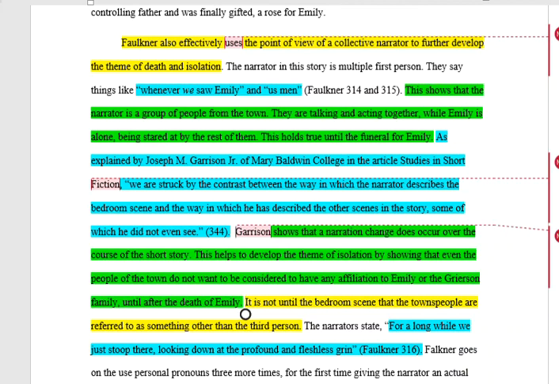As explained by Joseph M. Garrison of Mary Baldwin College in the article Studies on Short Fiction, quote, "We were struck by the contrast between the way in which the narrator describes the bedroom scene and the way in which he has described the other scenes in the story, some of which he did not even see." Now, this really should be they, right? This is an older article, so he's using the male pronouns here, but it's more than one person. So then she kind of explains that quote for the reader.